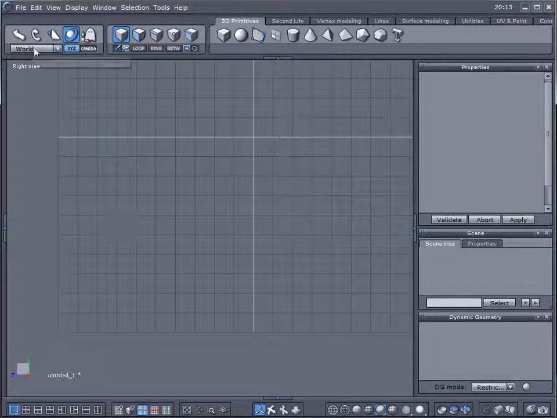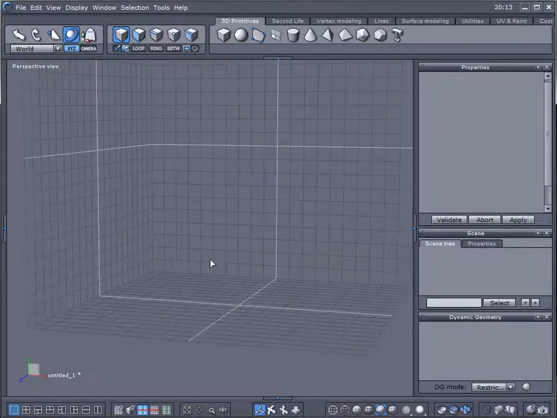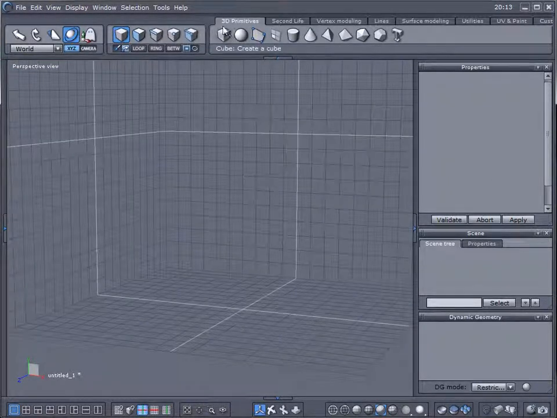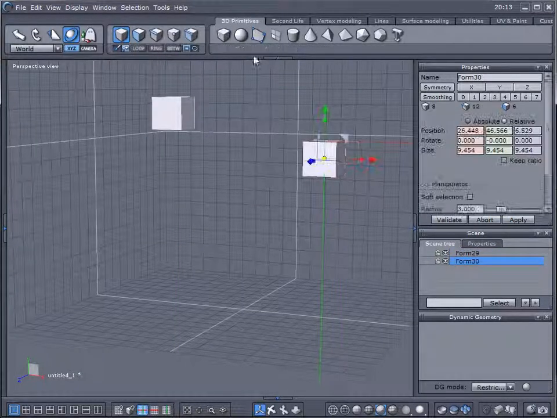Okay, let me go back right now to our perspective view. In the perspective view, what I want to do is actually create several objects.